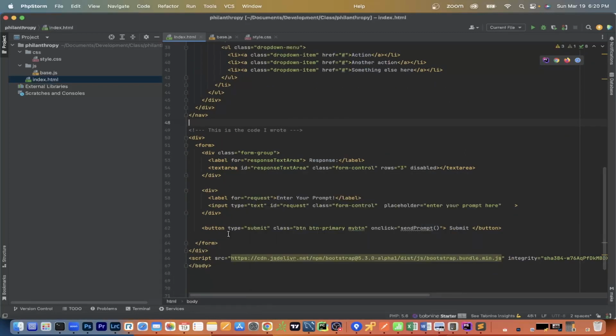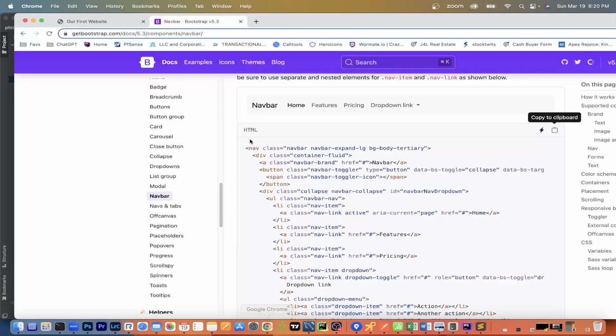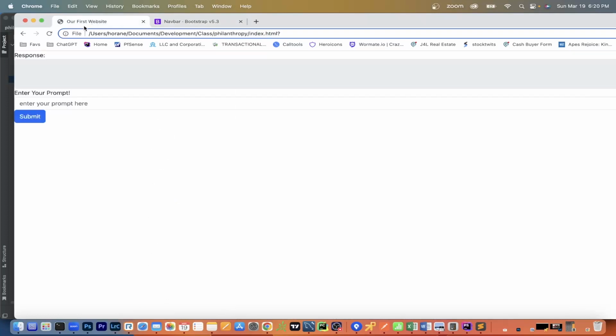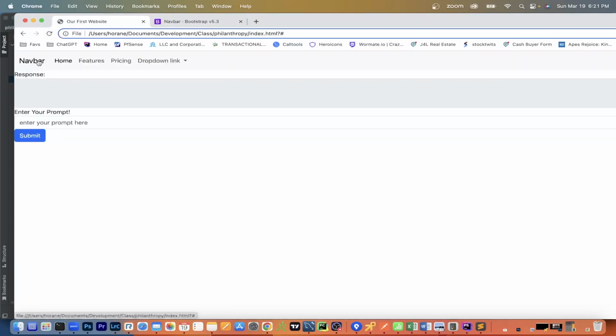So let's go ahead and go back really quickly to our web browser and see what this looks like. In our web browser, if I refresh, oh, look at that. Now I have a nice nav bar with a home link, features link, pricing, and we even have some more items hidden right here. This thing is looking good. I like this right now.